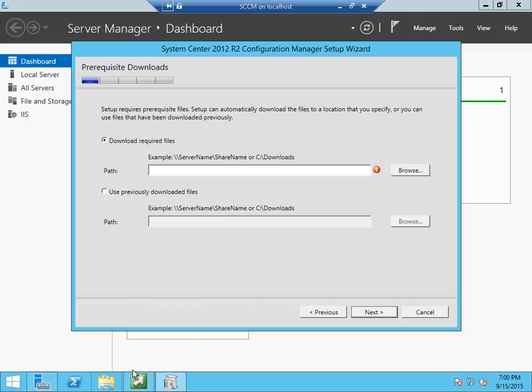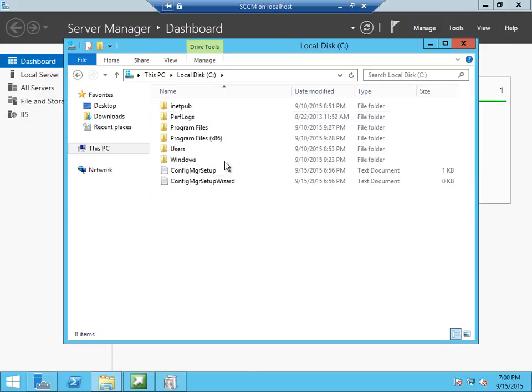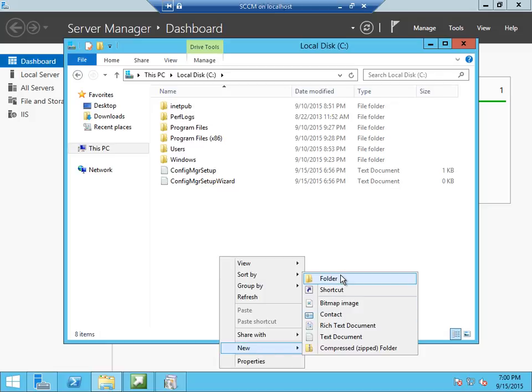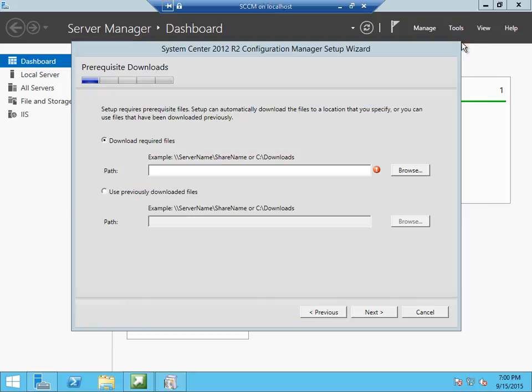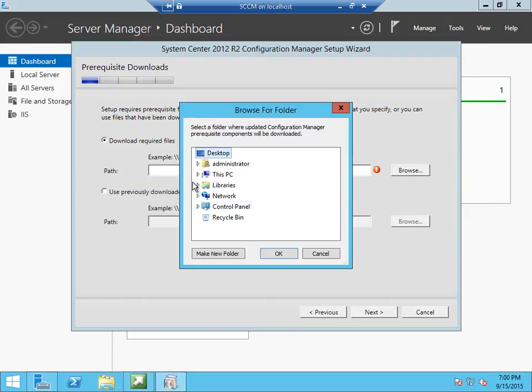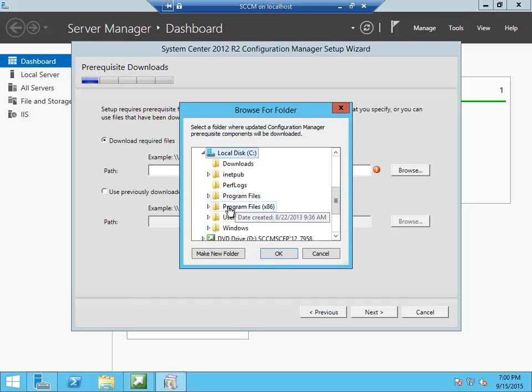I'm going to go and create a folder called Downloads on the root of C. Did you accept all three of those? Yes. Then choose that folder. Make sure you choose the Downloads under the C drive and not your Downloads folder. So I created a folder on the root of my C drive and called it Downloads.